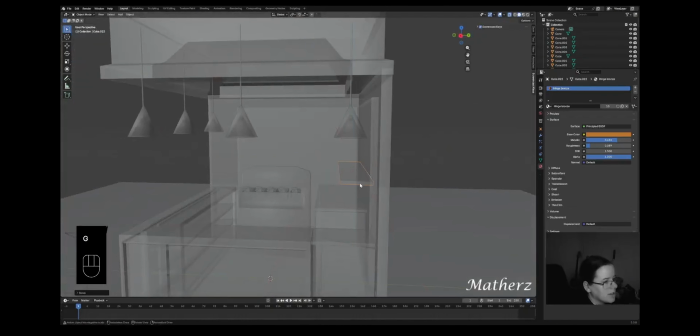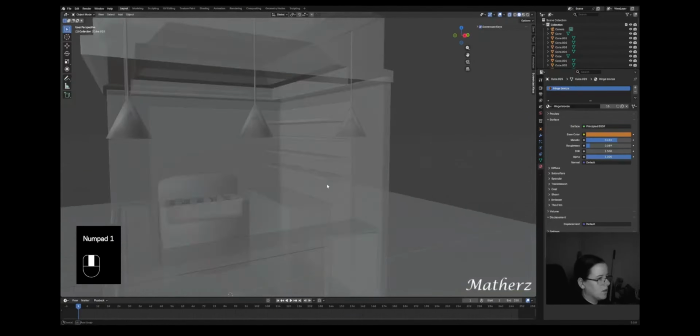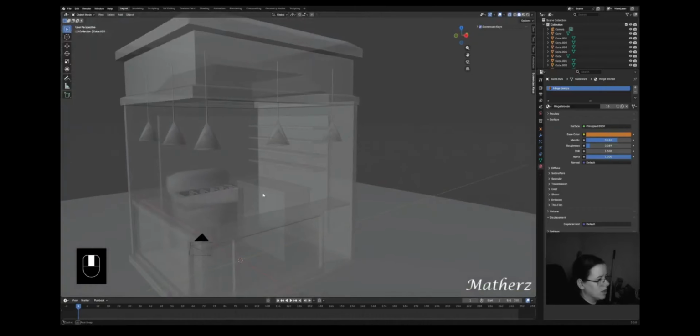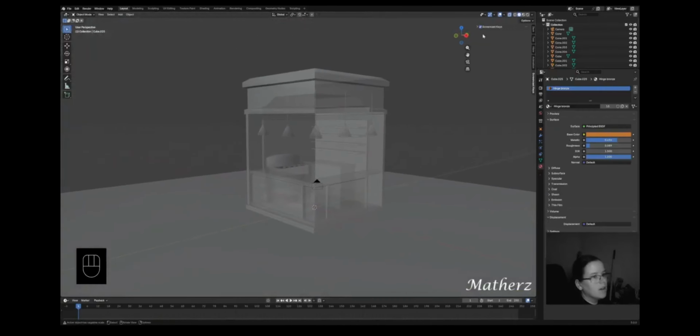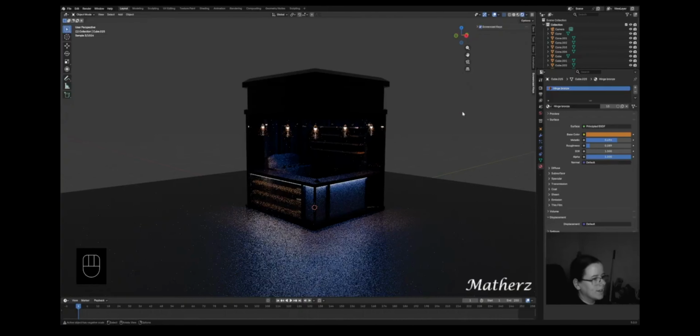Let's go G, bring this down. Shift D, do 1. Shift D, do 1. Little shelving unit. I like that. I like that bronze. It kind of pops it a little bit.